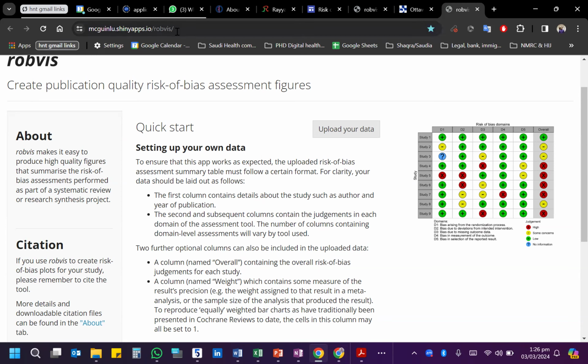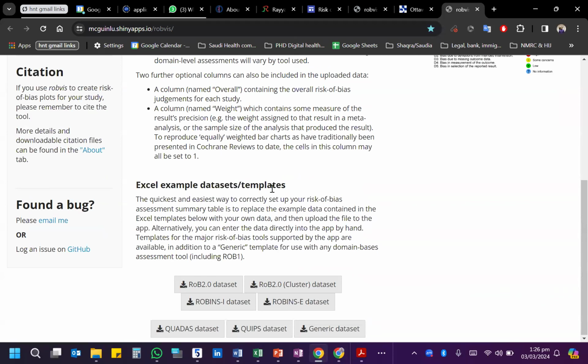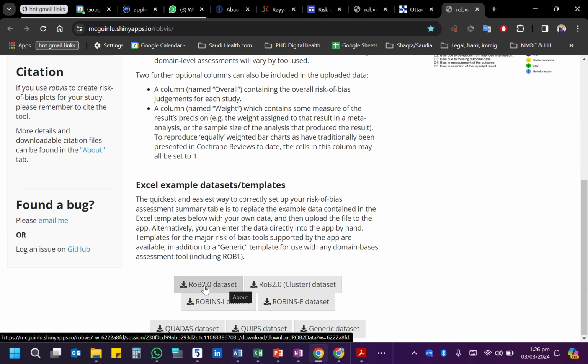I've shared the link. This is the raw WIS, which is basically the risk of bias visualization tool. We have already shared the link with you guys here. Now, as you go into this, you can come here and download this data set, the ROB 2.0 data set. You can download this sample data set here. All of you, please do that. Please download the risk of bias data set from here.